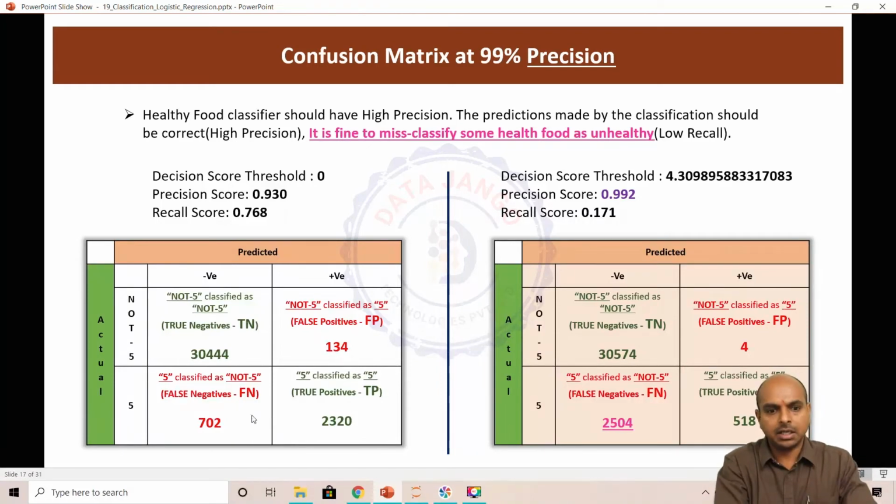That is not right. It is like the Indian Penal Code, right? An innocent person should not be punished, right? So like that here, 134 records which are not good are predicted as good in a zero threshold setup. So we changed the setup to get only 4 records which are not good being predicted as good. Even though you ignore some good food as not good, that's okay. So according to the requirement, you are playing with the threshold and trying to make the model work according to the business requirements.